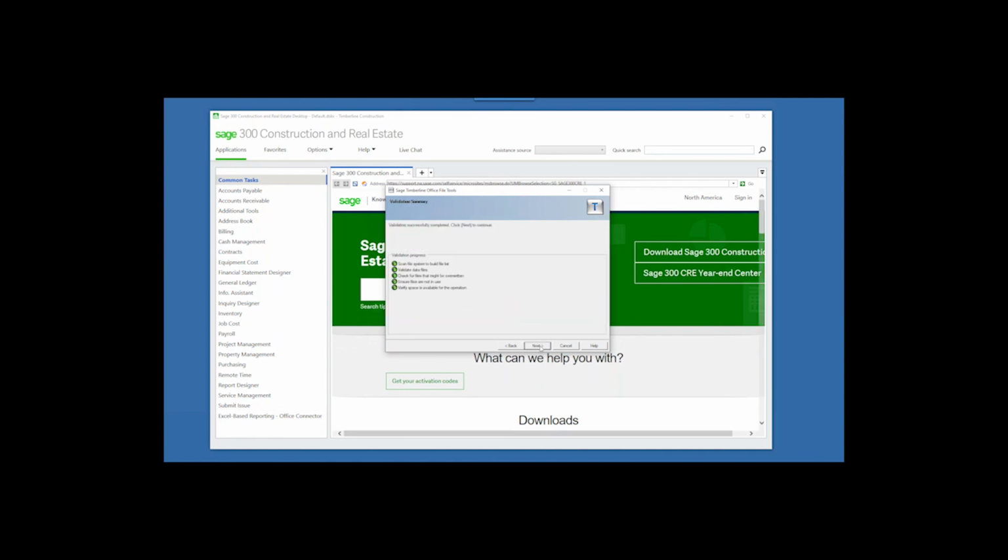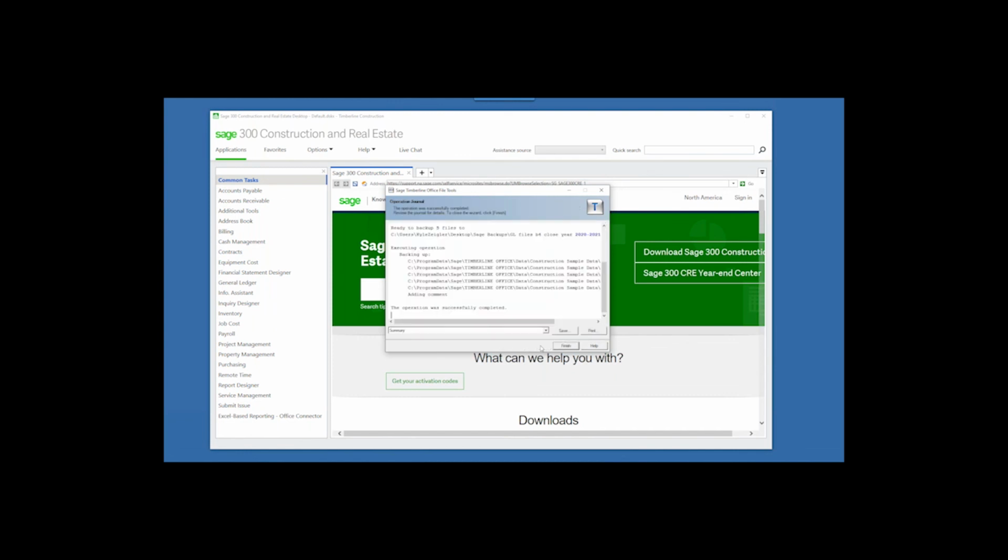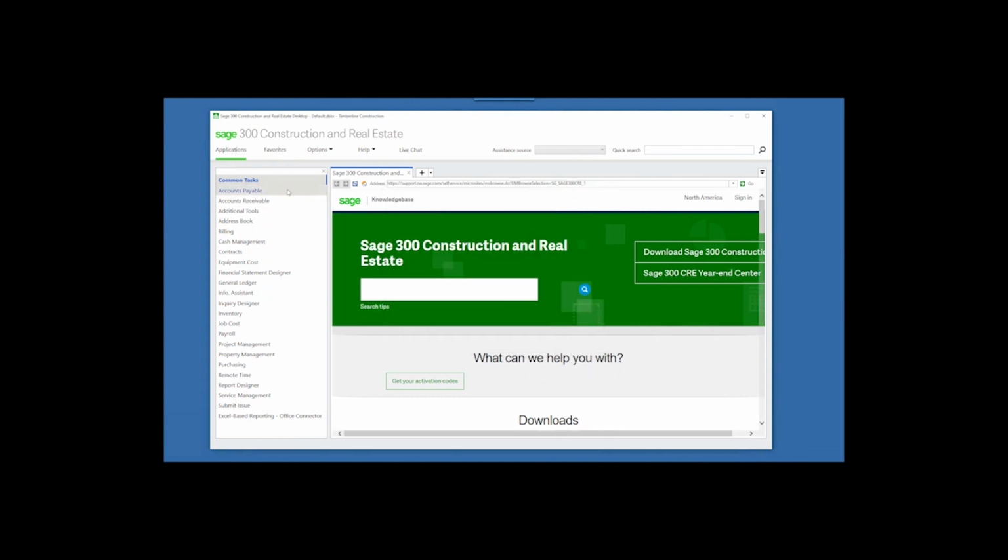You hit next. It's going to validate the files. It's going to make sure they're not in use. I go next. It picks up the control file for the company. Yes, you want it to do that. I'm going to go next, next. And this is the magic screen. It completed successfully. I don't have to print this. All it's going to do is tell me what I backed up. You could if you wanted. I'm just going to click finish. And I now have a zipped up backup of that.